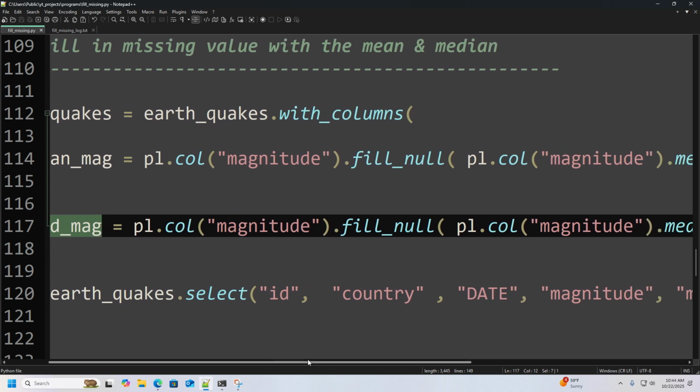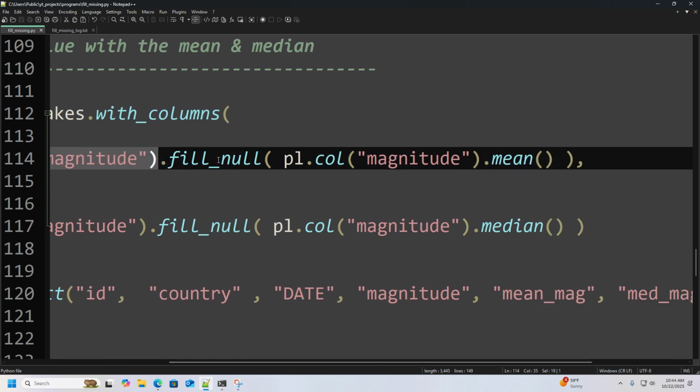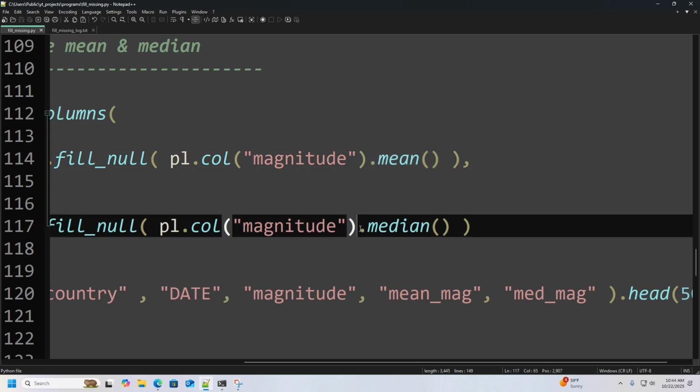In both of these instances, we point to a column, so pl.col magnitude. Then we do dot fill null as we did before, and instead of passing in a literal value between the parentheses of this fill null method, we're going to point to the column again and just apply a summary statistic. So pl.col magnitude dot mean, or pl.col magnitude dot median.